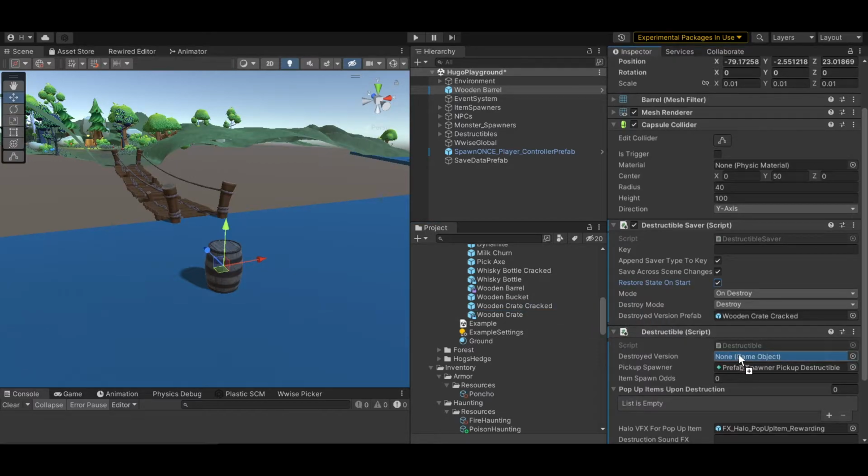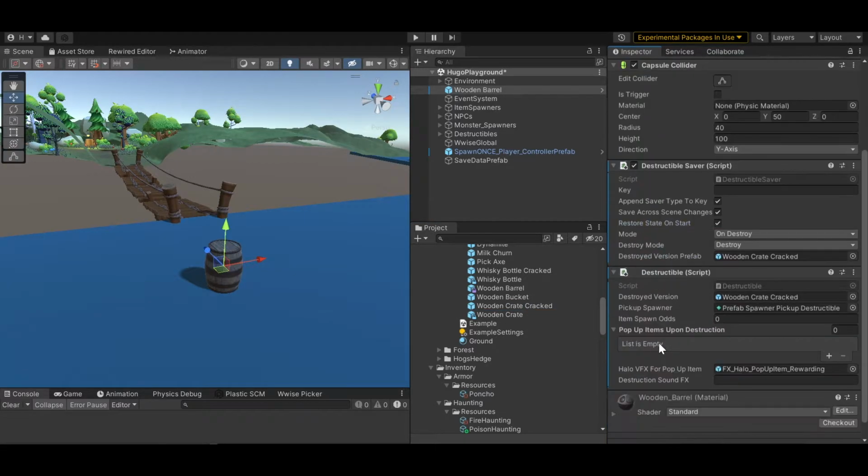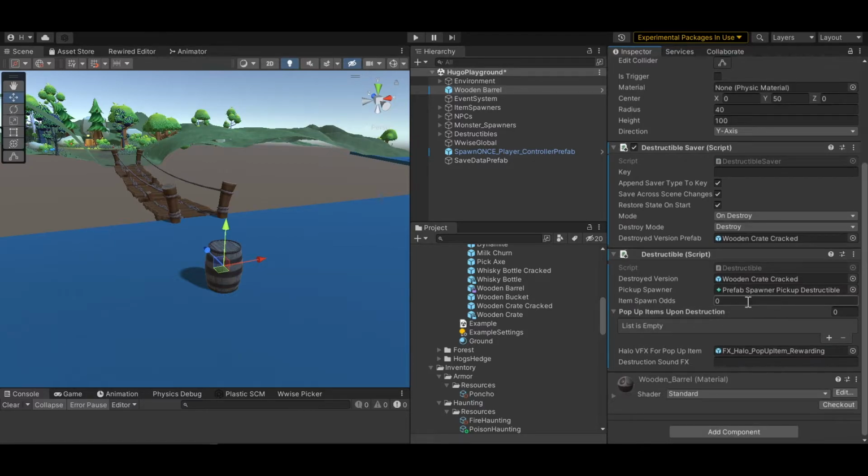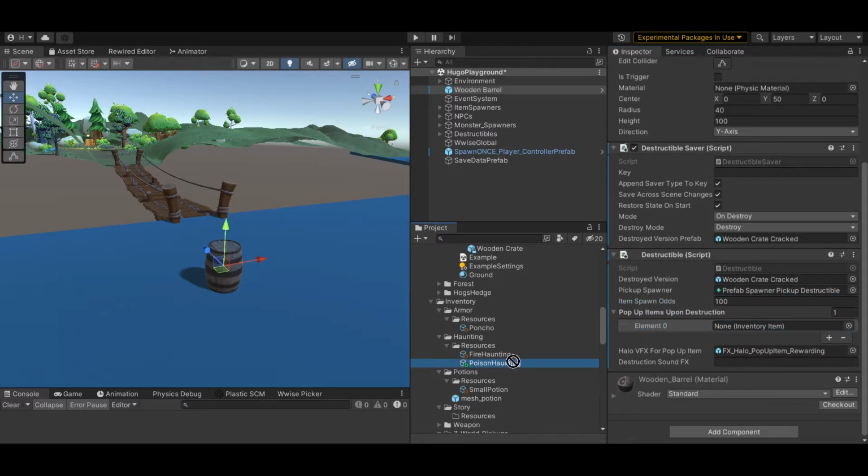Next, we decide if we want to drop an item upon destruction. We can set the odds from 0 to 100. We also select which item is going to be dropped. We can put as many items in the pool as we want, and the code will randomly select one of them. Let's put it to 100 and use the new item we just made. Destructible items also have a field for the audio clip that plays when the item is destroyed. Let's put the same as the wooden crate in this example.